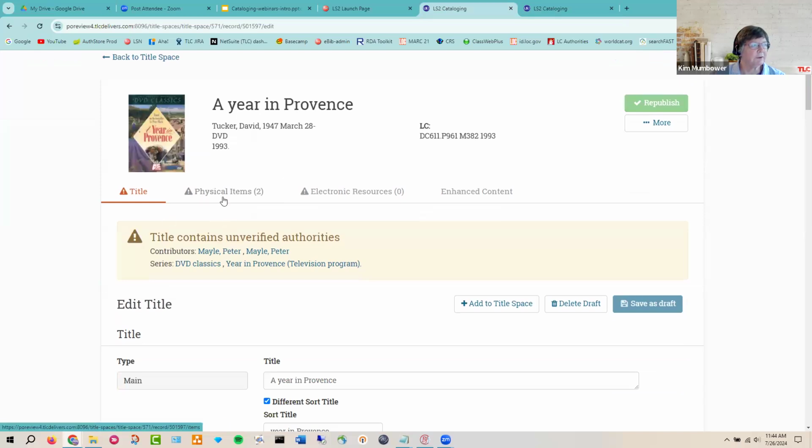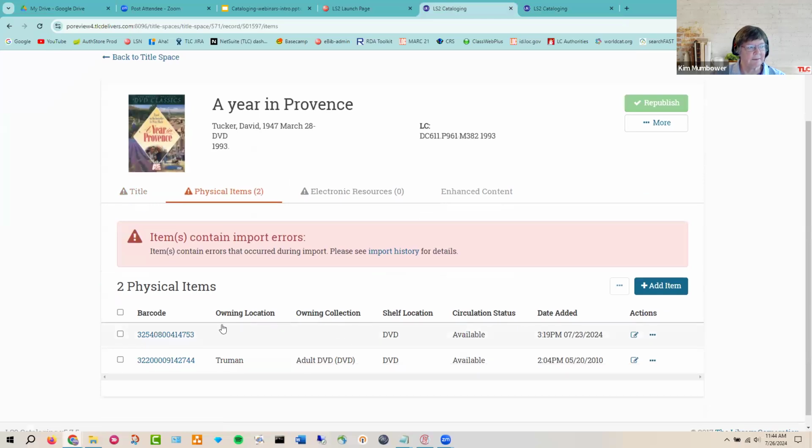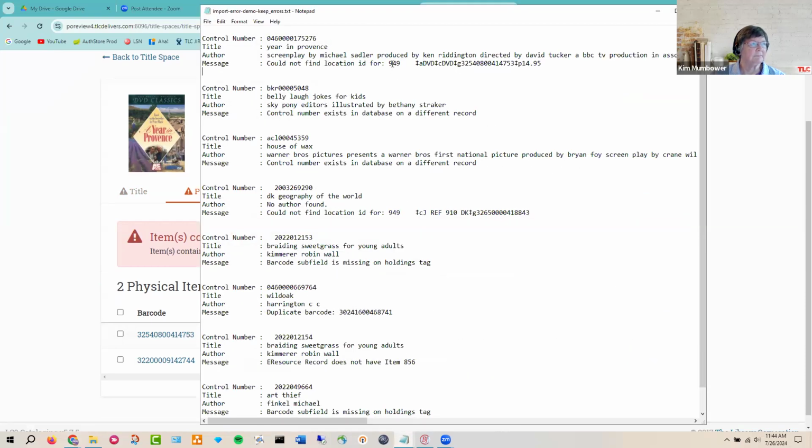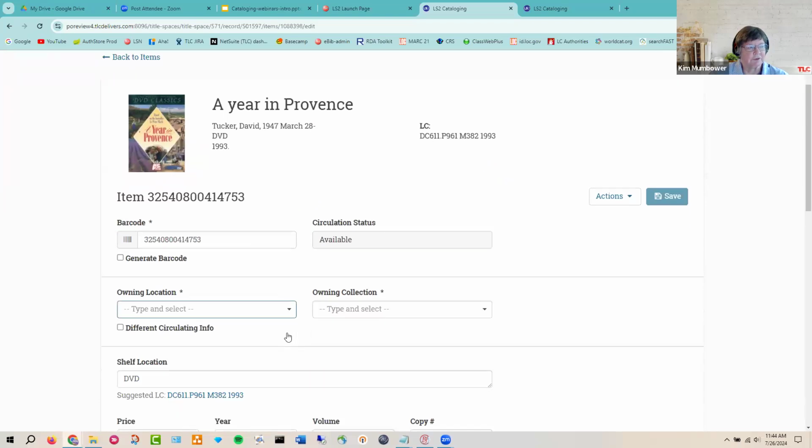Now, if there's an item barcode, import can do something with that item and create that item that's missing the holdings code. And this means you can easily fix it here in the title space. So you can see it's missing owning location and collection. That's what this error is referring to, right? It could not find the entire holdings code that it needs, which is location plus collection. So it doesn't assign even the collection portion. It just waits. So you have to select your location, select your collection.